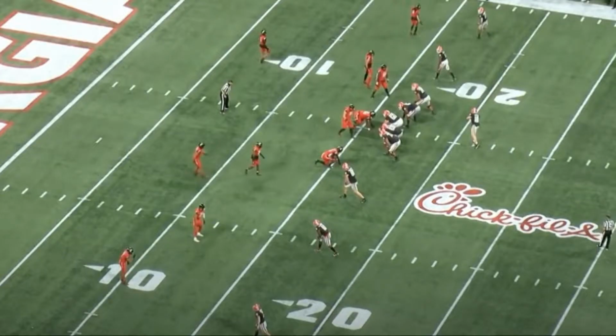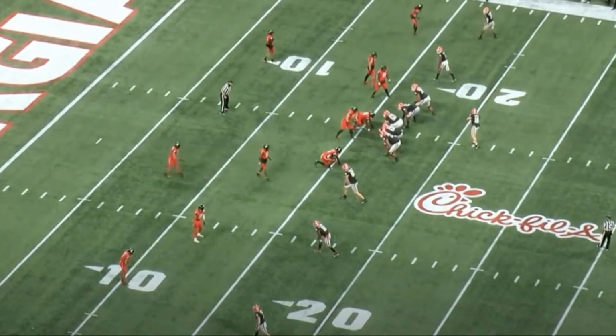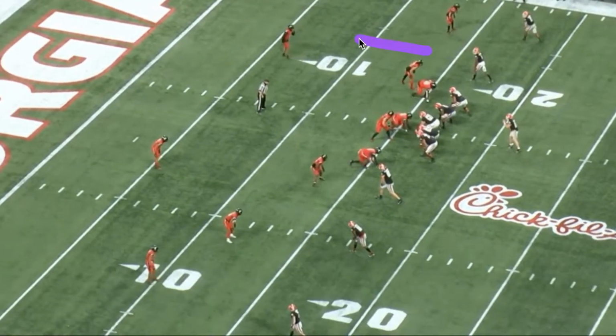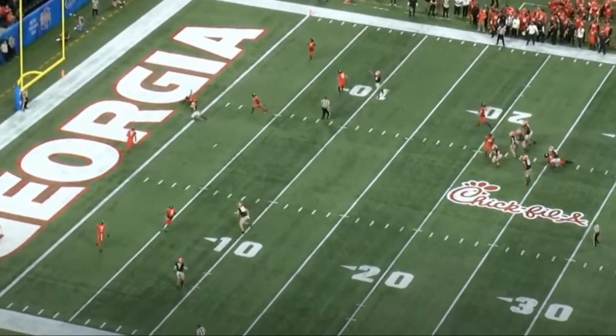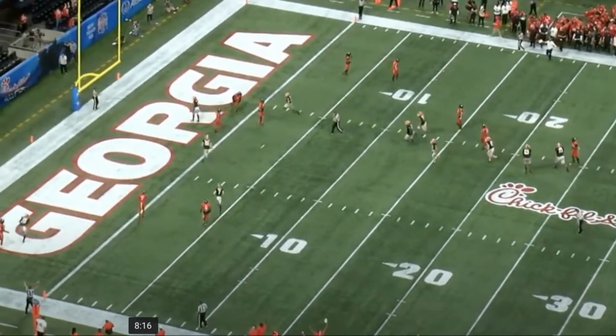So here's a touchdown by Daniels. Very good job fitting the ball into tight space. We're going to see this post here. 1, 2, 3 to hitch. Ball comes out. Good read. Tight space right before the backer is able to get over there.